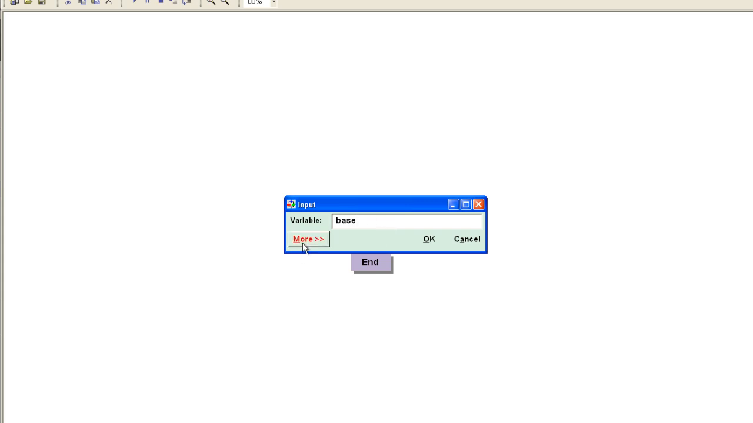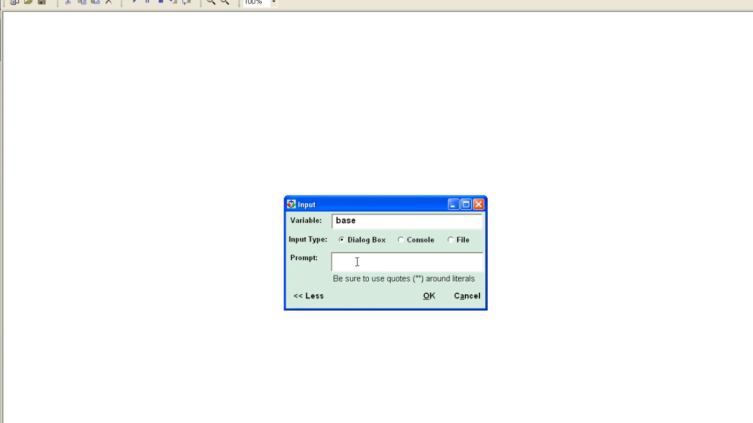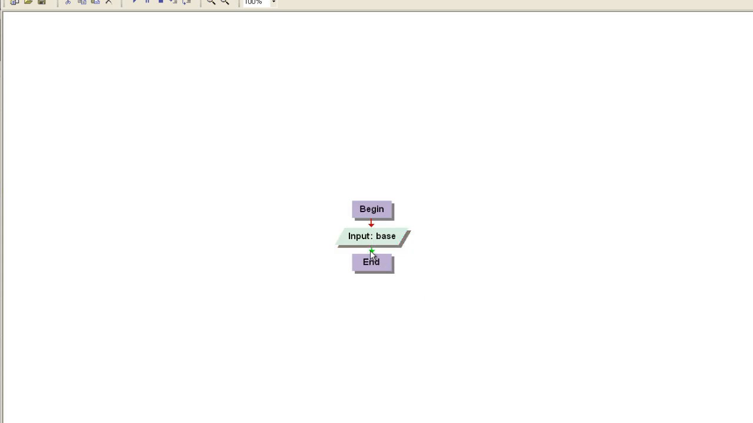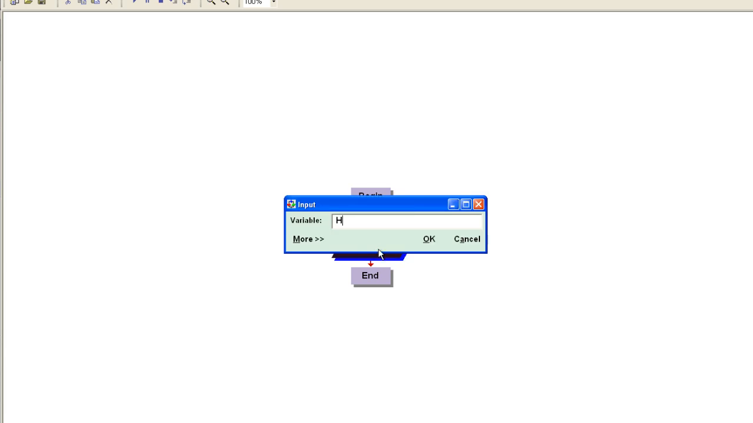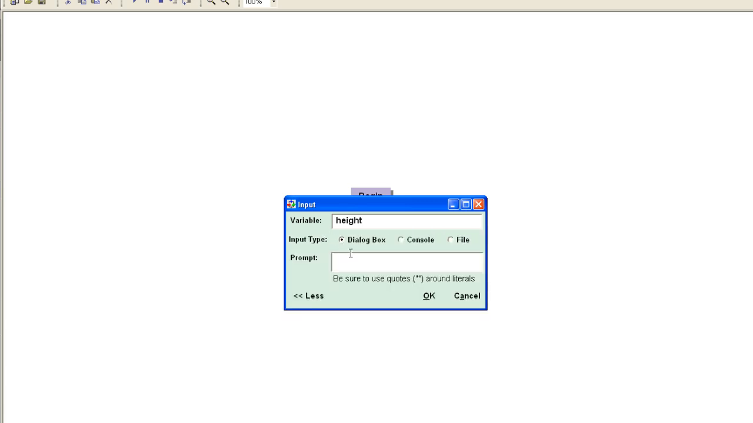variable. So we're going to have to prompt, make sure to put it in quotes, "Please enter the base of the triangle in inches" and hit OK. We're also going to need the height, so we're going to put in the variable height, and we'll have to prompt for "Please enter the height of the triangle in inches."